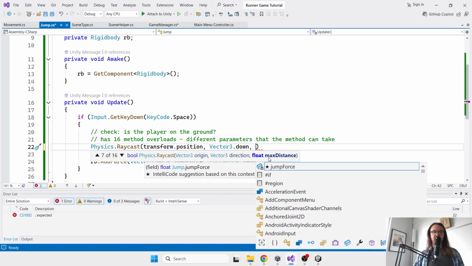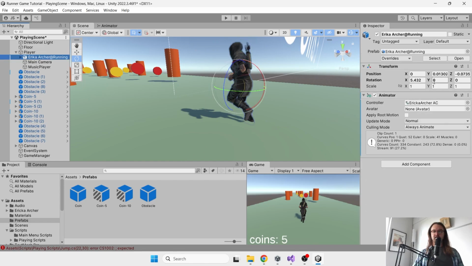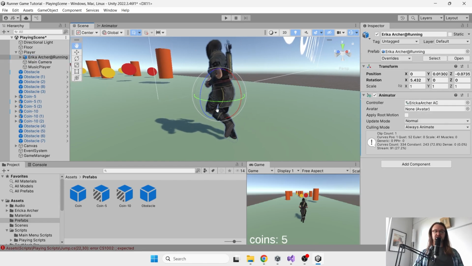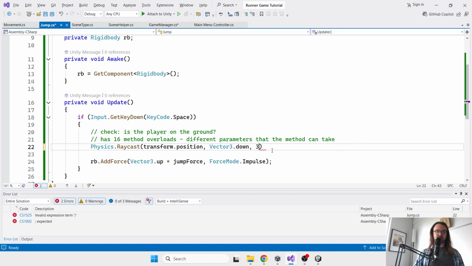And the third one we're going to do is max distance. So how far we want to shoot it down. If we look at our player, it's hard to actually tell how tall this player is in world units, but let's say we shoot it down 3 units. And we'll see if we hit anything.